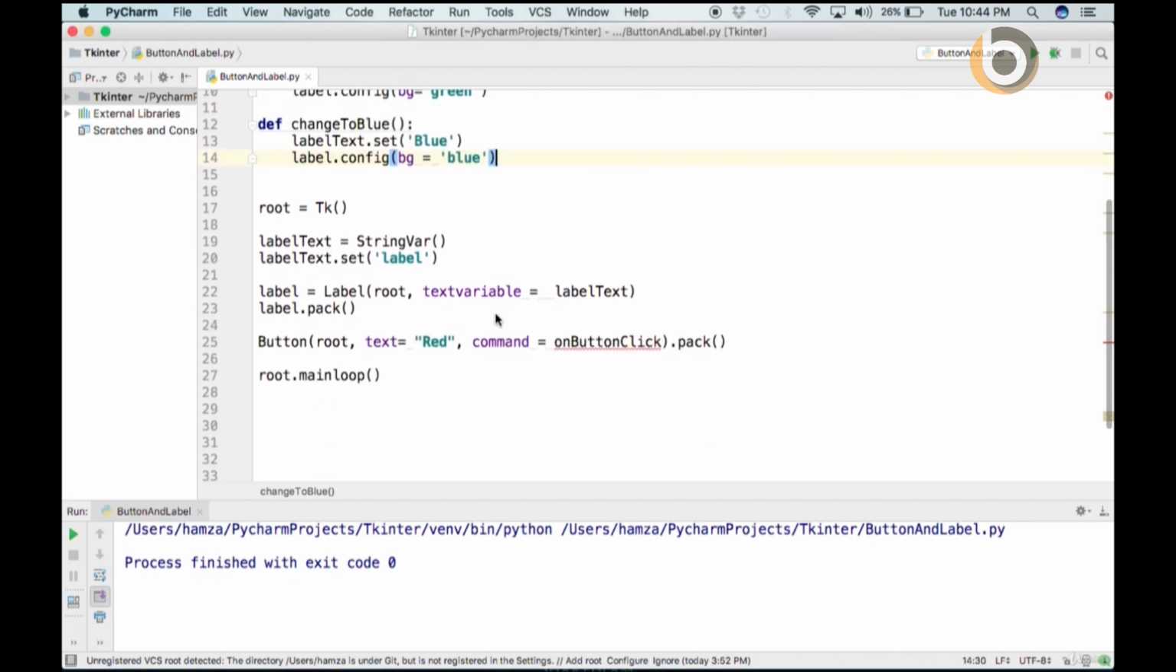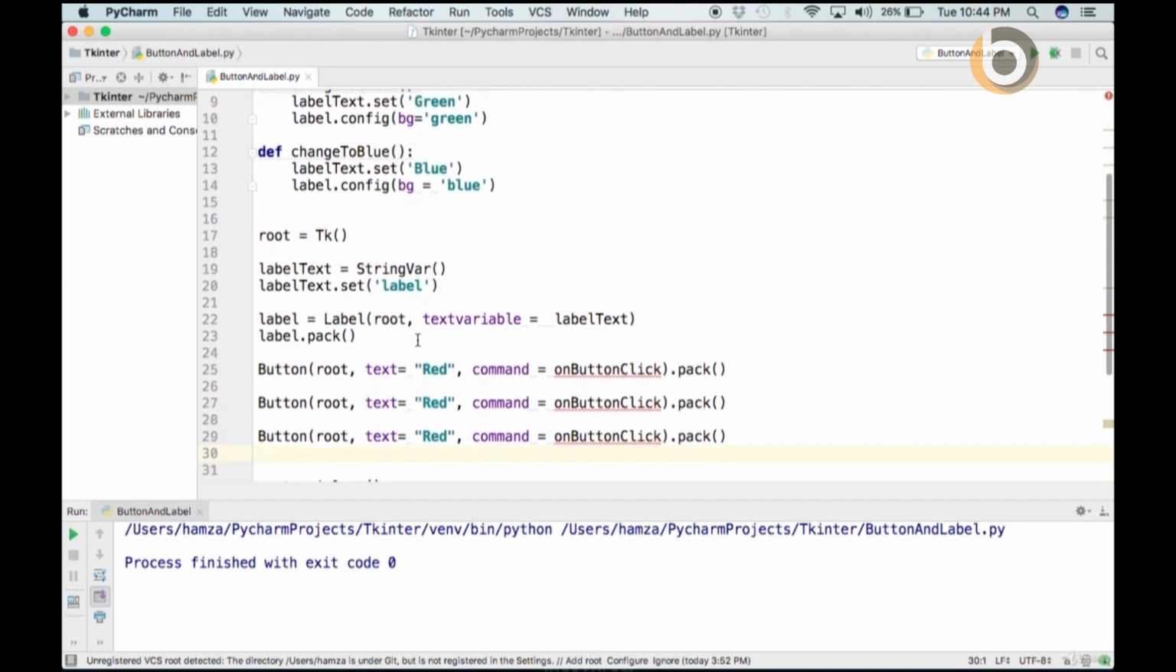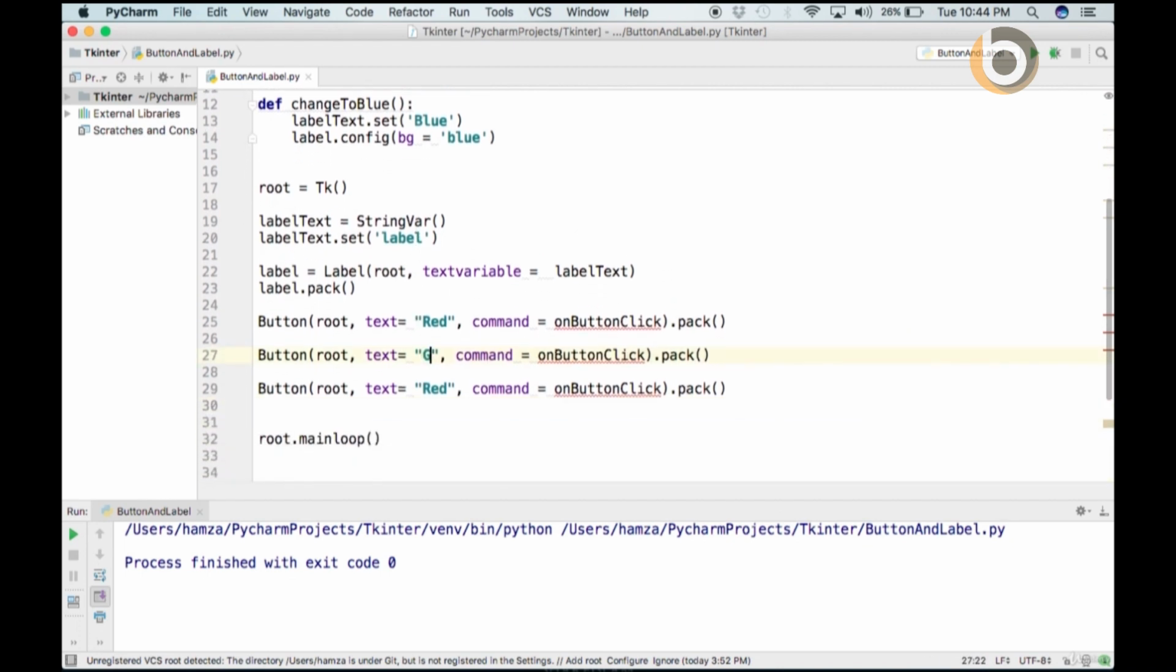Now let's move here. As you can see, currently we have only one button. So what I will do here is I will copy this 2 more times here. And now we have 3 buttons. The first one will say red, the second one green, and the third one blue. So when we click on this button, it changed to red and then the text of the label and color. Now we have to send the command as well.